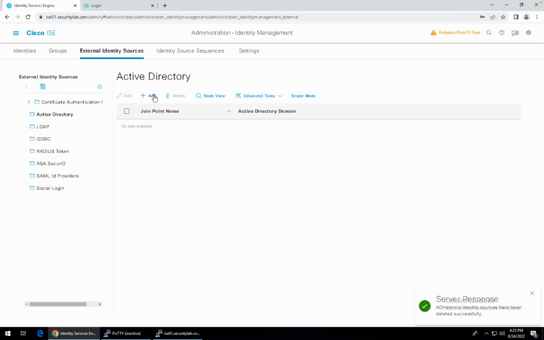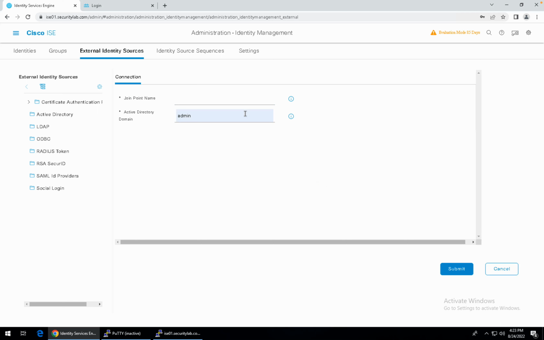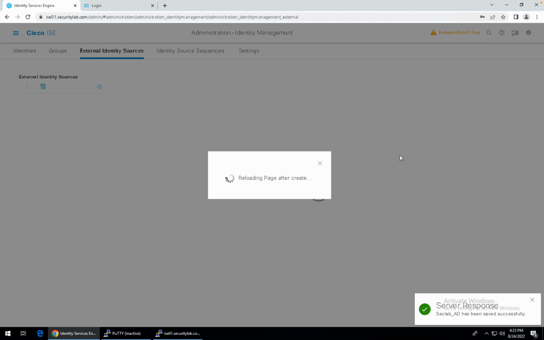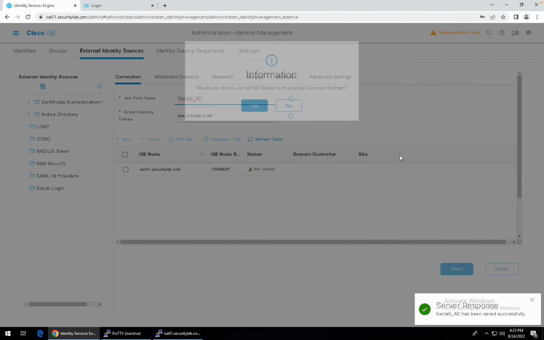Active Directory, AD. We can create just a name, so let's put sec lab AD, and here is the domain. Our domain is securitylab.com. This is our domain. Okay, now ISE is going to ask us to join the domain.